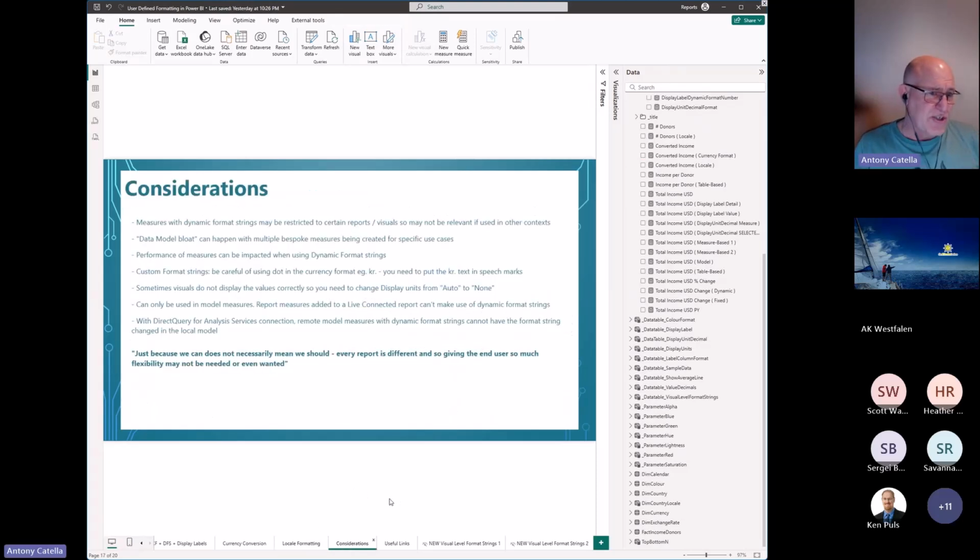Any sort of considerations to think about? As I said, just be careful. Obviously, I've built this report, and there's a lot of measures that I've created here. So you could end up with a PBIX that has a lot of measures, and you end up with data model bloat, with loads and loads of bespoke measures depending on the specific use cases that you're wanting to use.